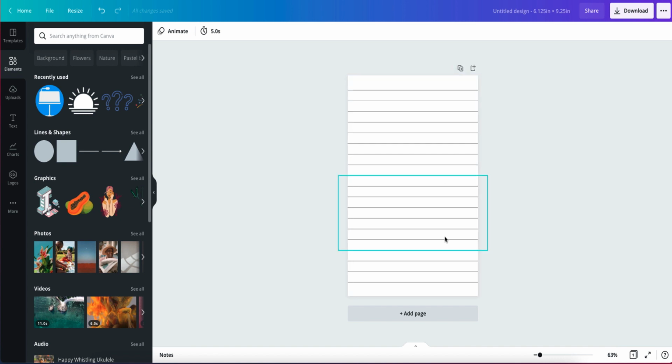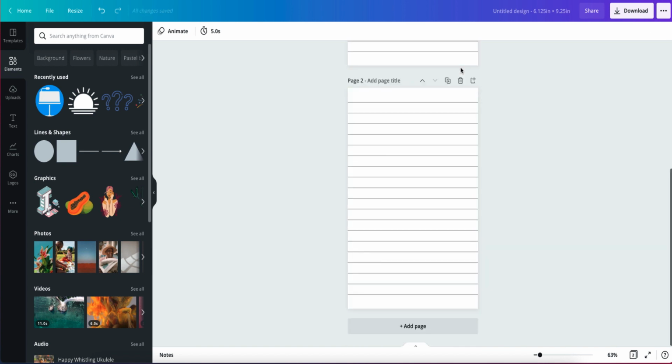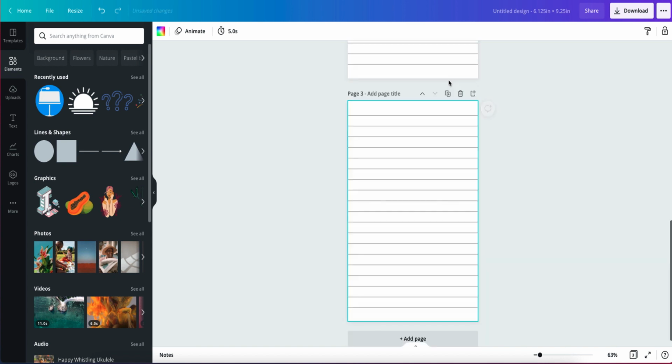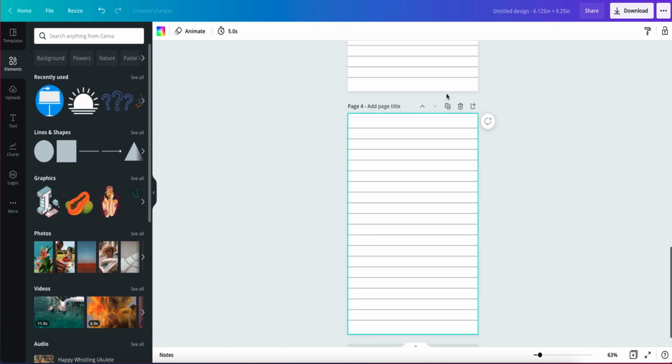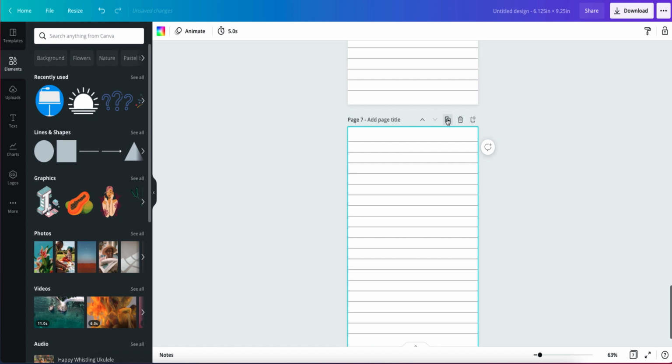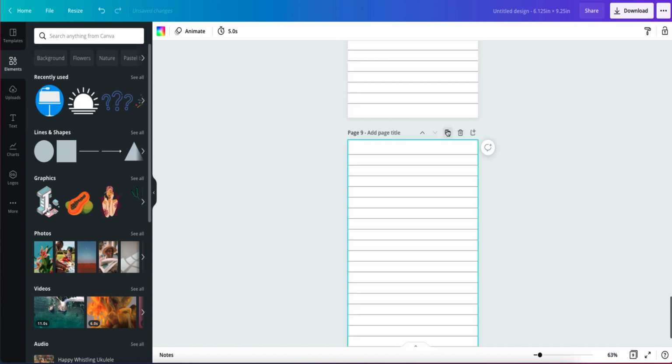So now what I want to do to add pages, I just want to duplicate this page. So all I do is click there and I can duplicate all that all the way to 100. Now, the reason why I'm doing 100 is because Canva allows you to do up to 100 pages and then you can create your PDF from that.